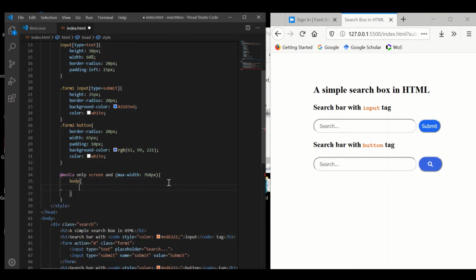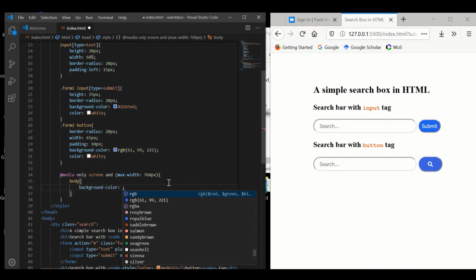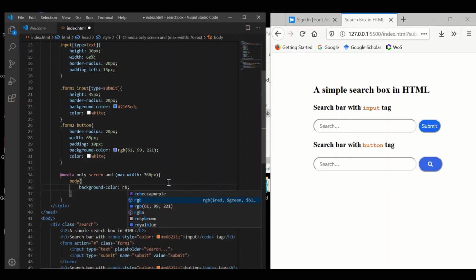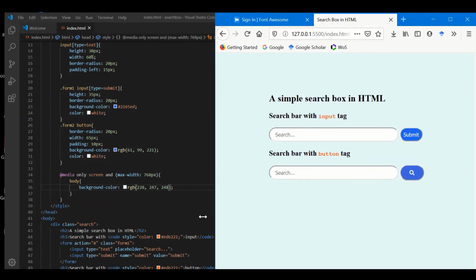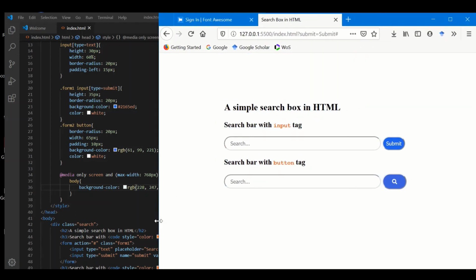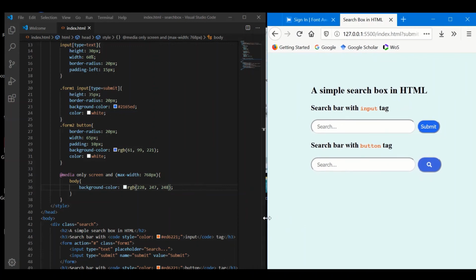What I want to do first is set the body with the background color to 228, 247 and 248. Right, it's a bit light blue. If you make it large, it disappears, but if you make it small, it will have a light blue.